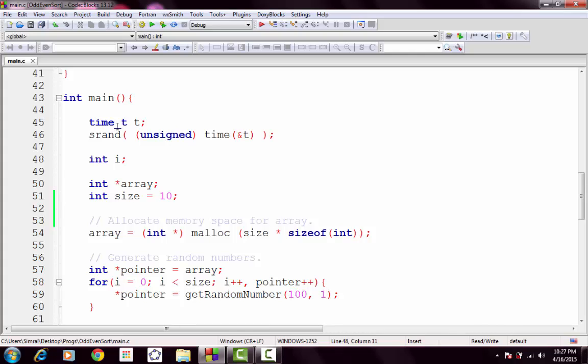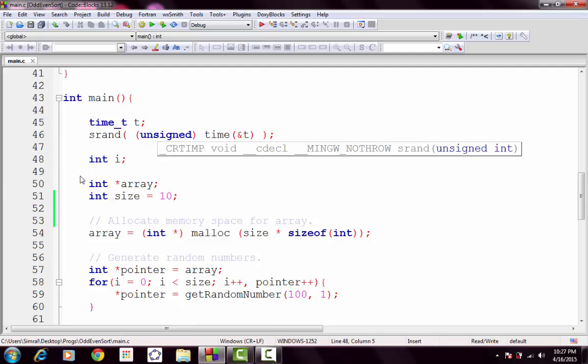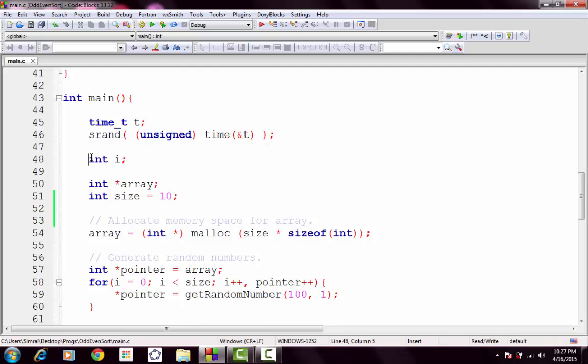I have a separate tutorial in which I explain what this exactly is, so I'll leave the link in the description for you to feast on. Here we have int i. Int i is basically our loop variable, which we will increment and decrement in order to go through the entire loop.